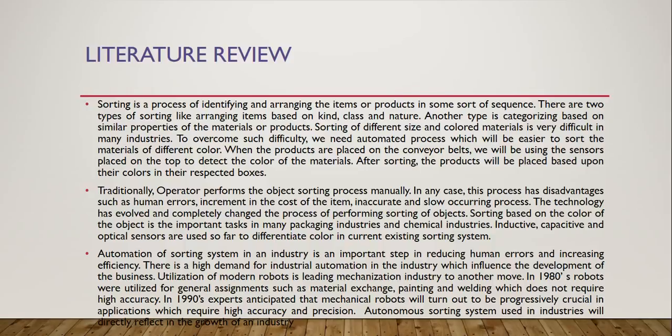Inductive, capacitive and optical sensors are used so far to differentiate color in currently existing sorting systems. Automation of sorting systems in an industry is an important step in reducing human errors and increasing efficiency. There is a high demand for industrial automation, which influences the development of the business.